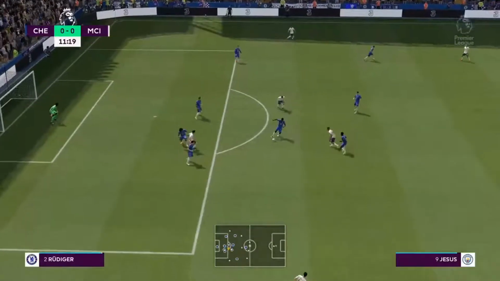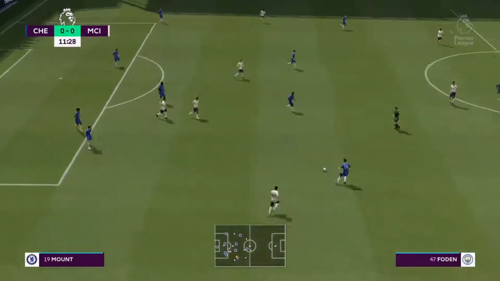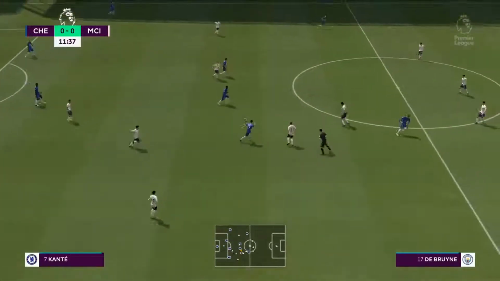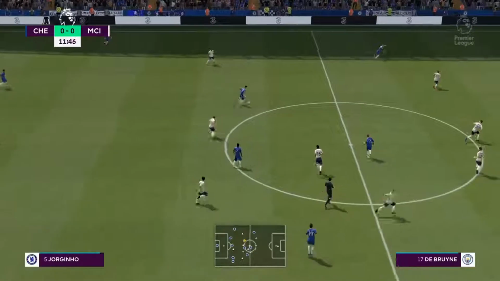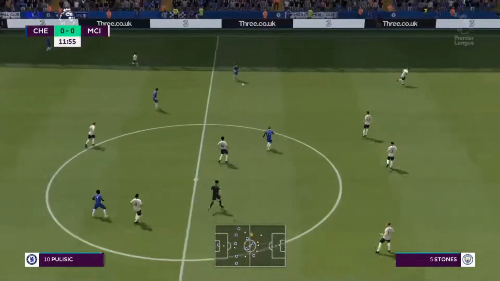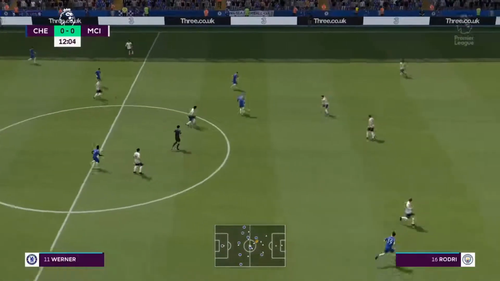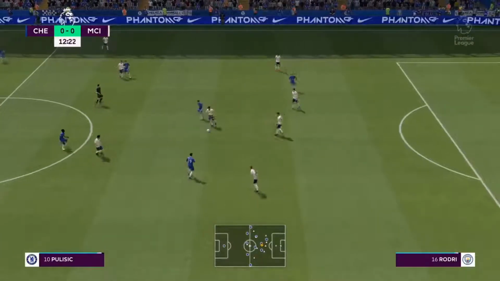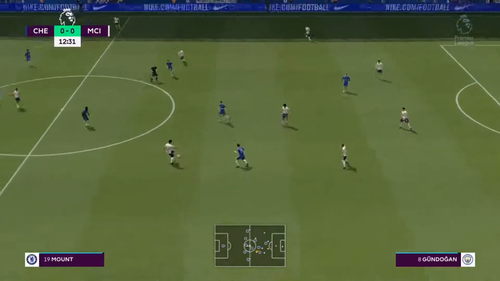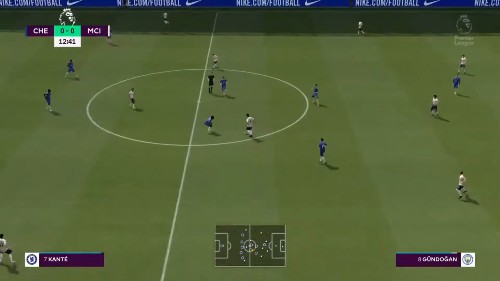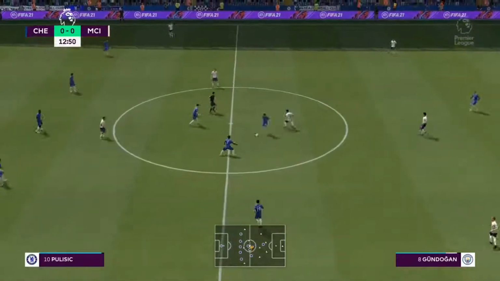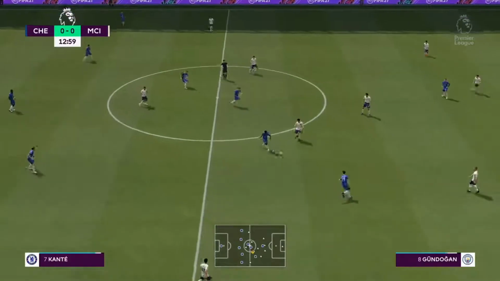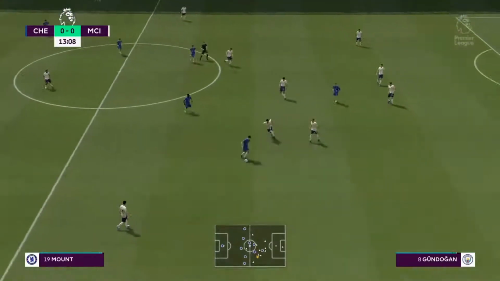Here's Kevin De Bruyne, a little bit of a touch, and it's going to be taken away. Rudiger got there, up to Mount on the right side. Will we get a counter here from Chelsea? Looks like so. Here is Pulisic now, left side. In the middle, there's Werner, back to Pulisic, and he's going to be taken away by Rodri. Kind of a lazy take towards the middle there from Pulisic, in my opinion.